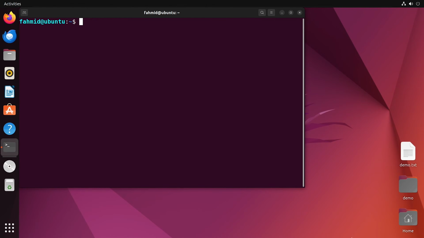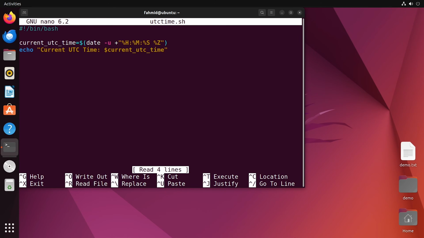Next, in the third example, I will show you how to get the UTC time, also known as Coordinated Universal Time, that is, the time which remains same regardless of the different time zones. So let's see how it works. For this case, I have already created a script named utctime.sh. Now I will explain the code.